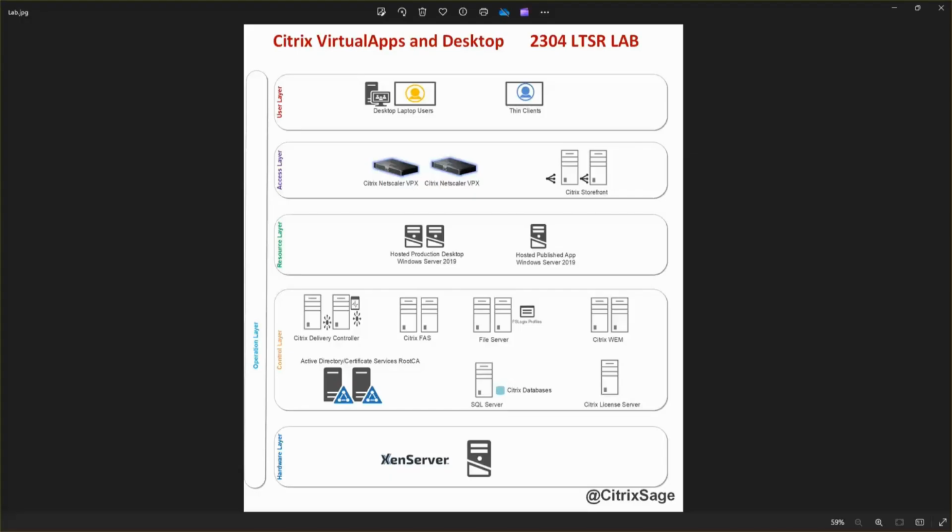What's up, guys? Today we will start off with installation and configuration of a Citrix WEM in two nodes.